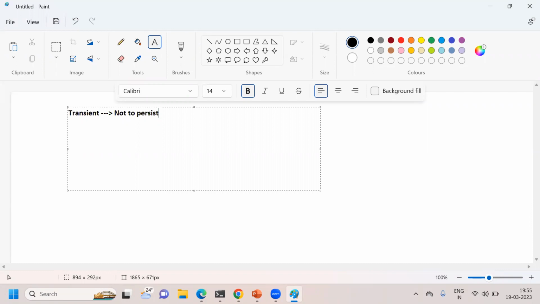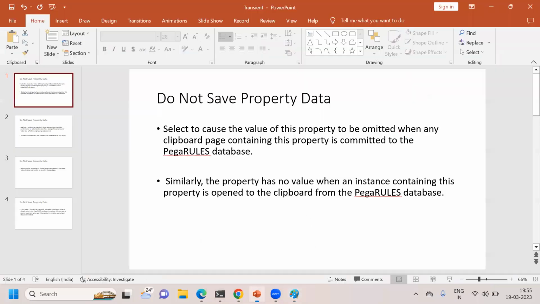What exactly is not persisted? The property value. Basically, you know that the property is going to hold the data, right? Now, whether you want to persist this data or not, the business will tell you. If you do not want to persist the data, then you will select the option called do not save property data.